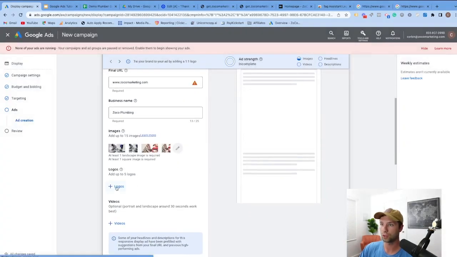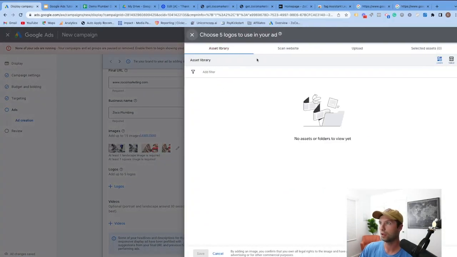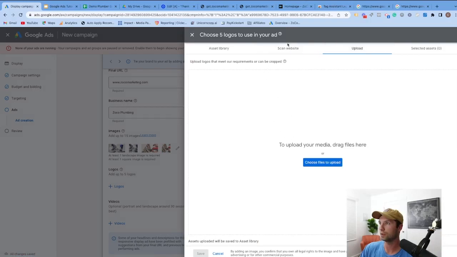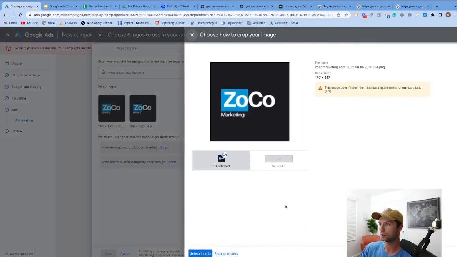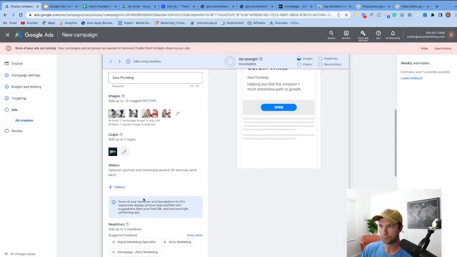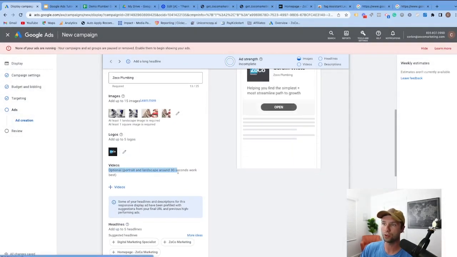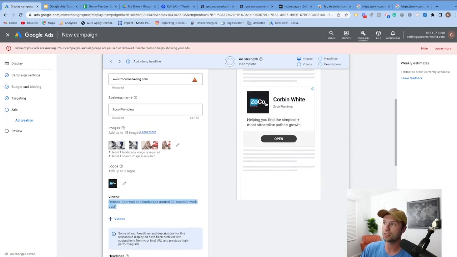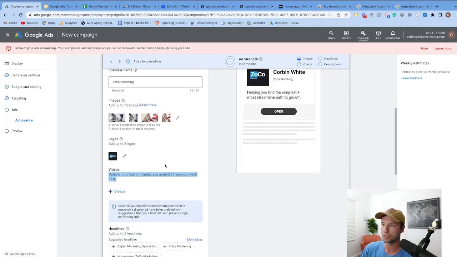Save those there. You can go through and add your logo as well. We'll just upload one of these, or we'll have it scan this one, just my actual logo there, and save that. And then as you can see, this is optional, but if you do have video assets, I do recommend adding them inside of there. And this is going to start giving you an idea of what the ads will look like essentially.